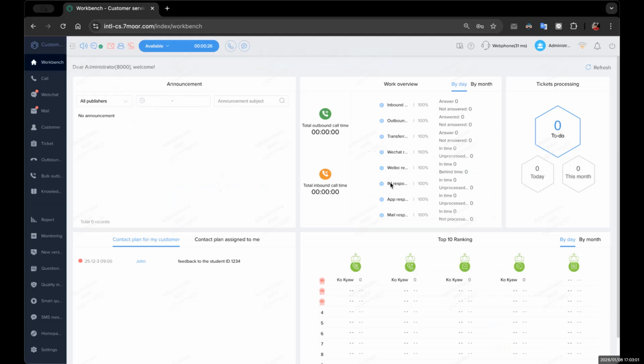And here is an overview of the work based on the different channels, whether based on calls or omni-channels, or by different time dimensions. Later on is our ticket processing. Agents can quickly access their ticket panels or review their to-do list by the day or by the month. A contact plan shows the agents the contact plan tasks, whether set by themselves or from the supervisors or administrators.